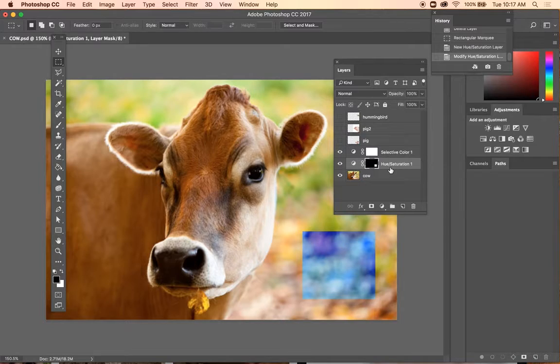So you can see underneath my hue saturation adjustment that I made, the layer mask thumbnail now has a little white square in the bottom right corner and everything else is black. So that's showing you that everything in the picture does not have that adjustment on it except for that white space, right? That's where the adjustment is.